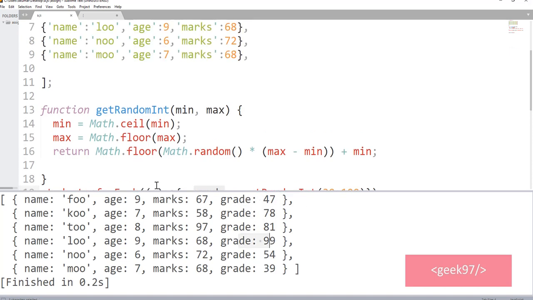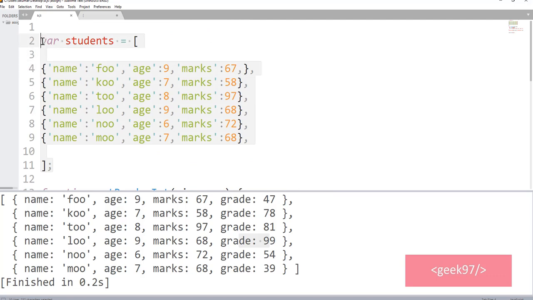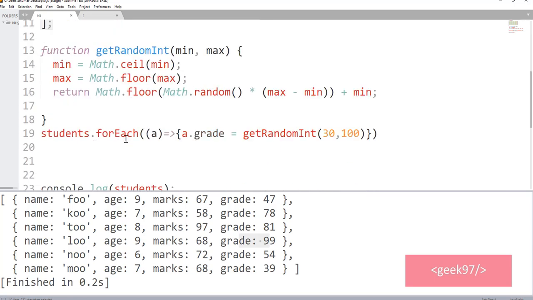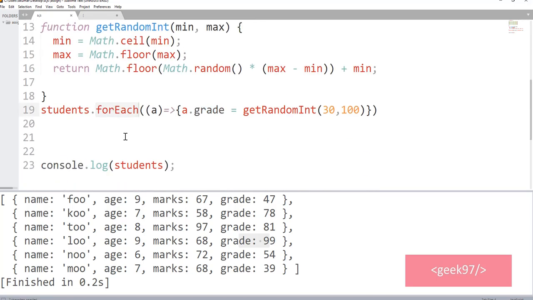So to summarize what I did, I have a student array. On the student array, I'm calling the forEach method, which is a property of array.prototype. The forEach method takes a callback function as an input parameter. So instead of a callback function, I'm using an arrow function. And in the arrow function, I'm adding a new property grade and assigning it a random value.